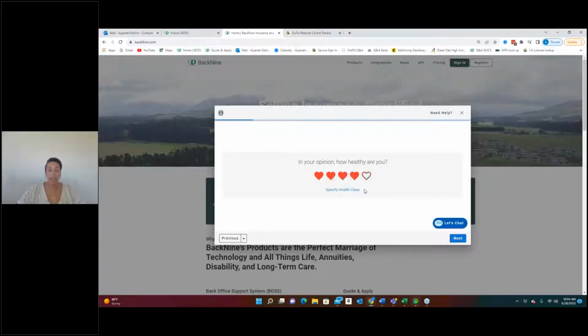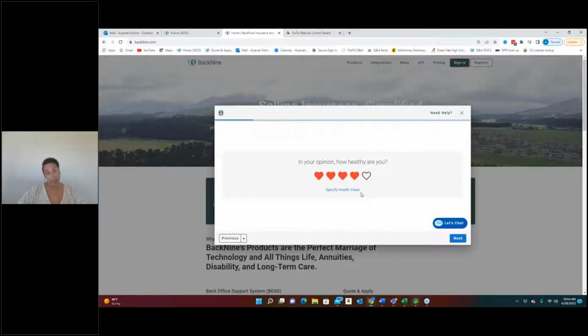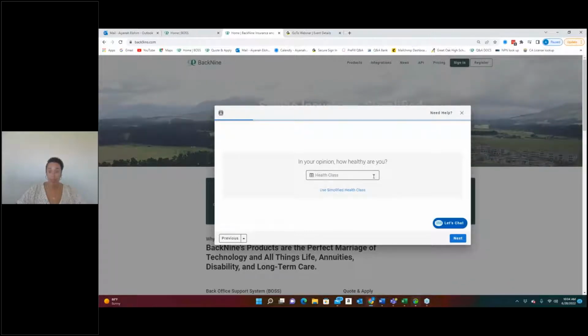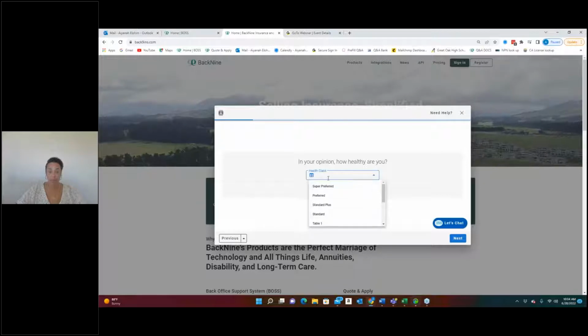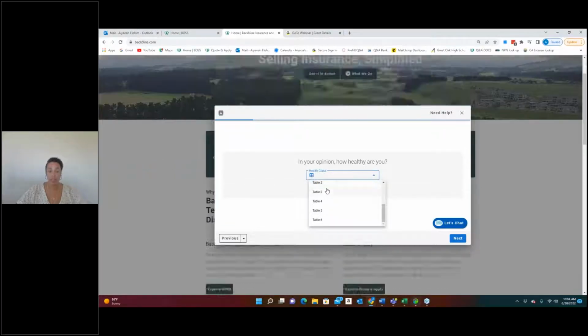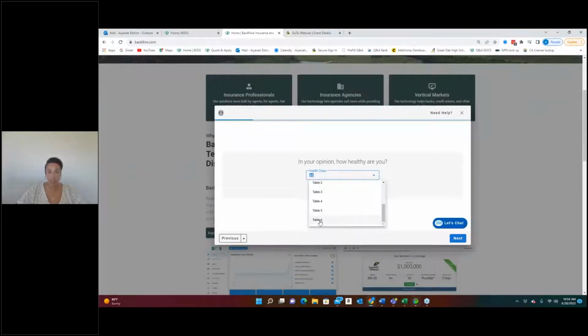If you have a table rating, maybe you did an impaired risk quote, which I will show you a little bit later, and let's say you got an offer from a carrier, but they're giving you a table rating. You can specify health class here. In this drop menu, it has the first 5 hearts that we just went over, but then it also has table ratings up to table 6, just to give you a more accurate quote. For now, I'm going to go back to the hearts and I'll run as a table.